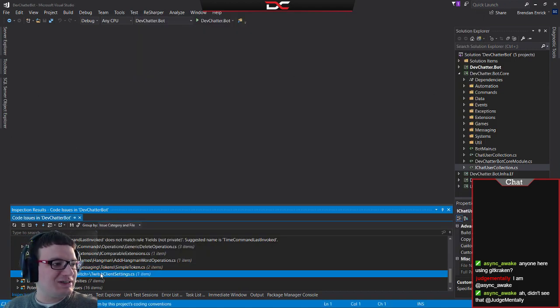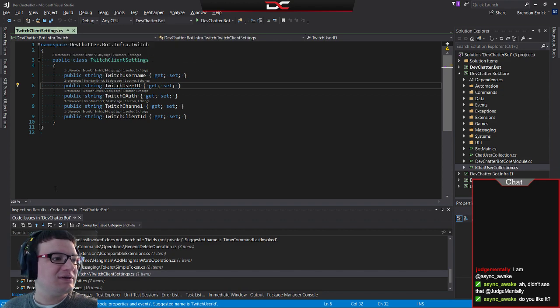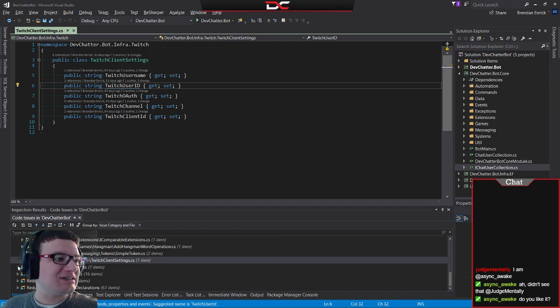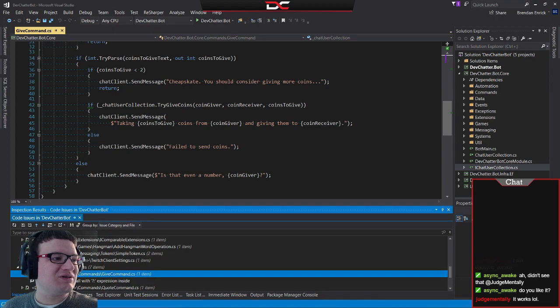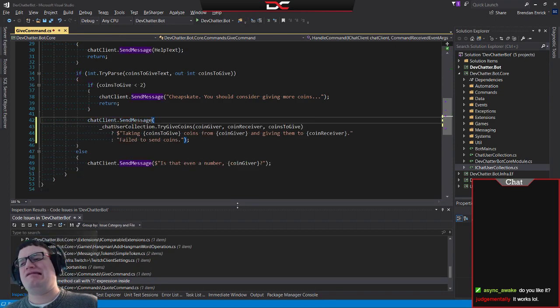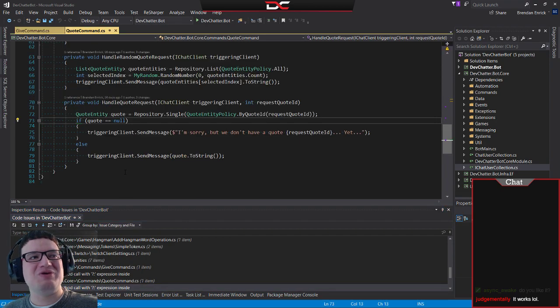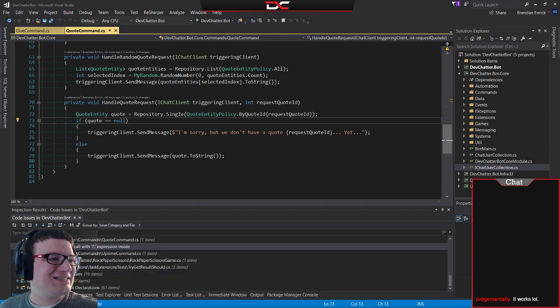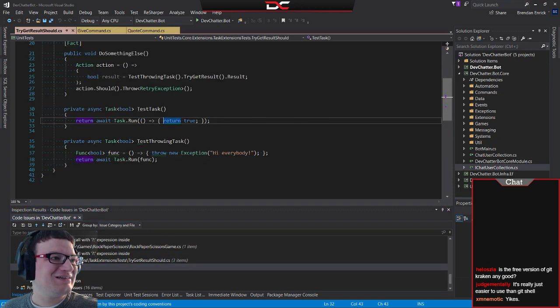Yep, Twitch client settings, Twitch user ID. Does it want to change that to user ID? Yep, of course it does. And language usage opportunities. I wonder what this is. I'm just checking out what kinds of suggestions ReSharper's making based on what we could do. Convert method call. Oh my god. No. I don't want. Do not want. No, there it is again. Do not want. That's terrible. No, that's gonna be another one. Oh man. Alright, here we go.